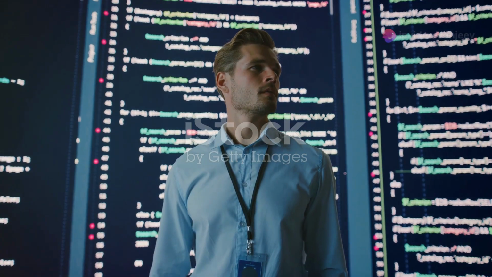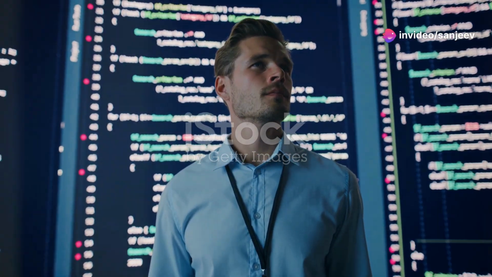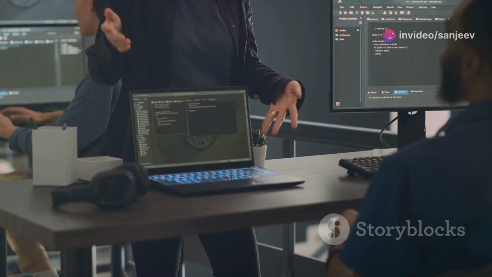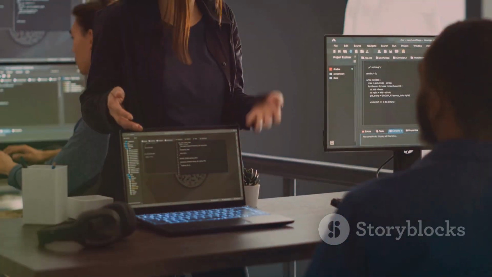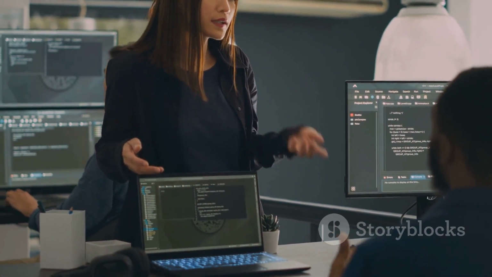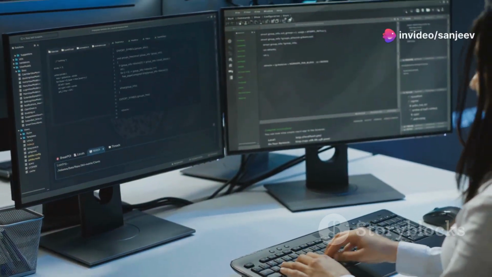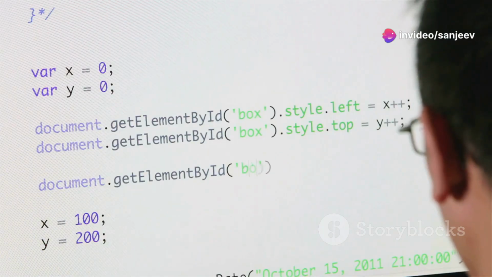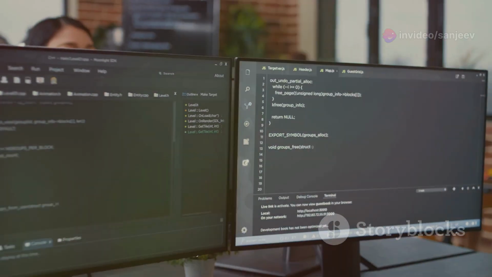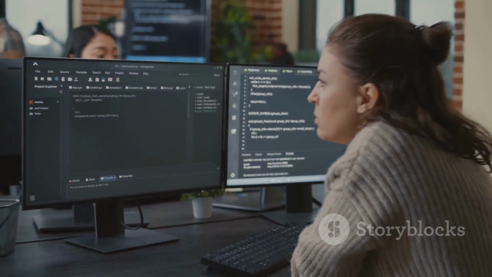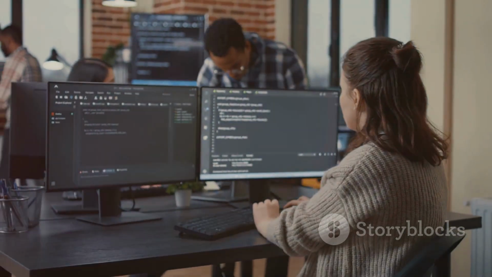Deciphering the code, HTTP status codes. Remember those cryptic codes websites sometimes throw at us? Those are HTTP status codes, and they're actually quite helpful. They tell us if a request was successful or if something went wrong. Let's decode some common ones. 200 OK, everything went swimmingly. 201 created, a new resource was created successfully.